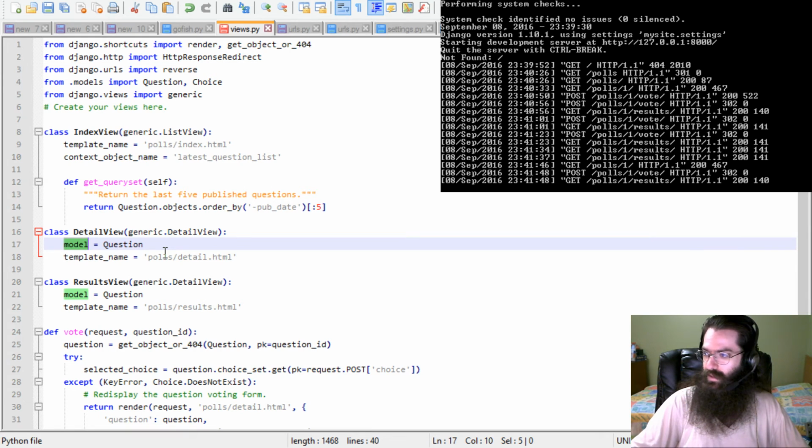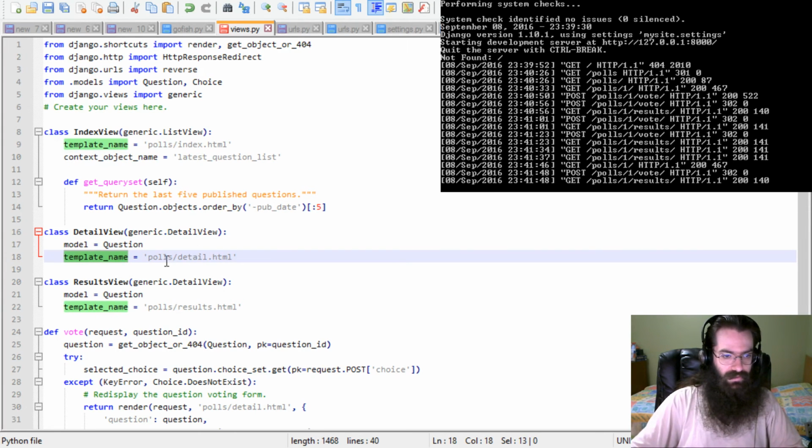The detail view, generic view uses a template called whatever your app name is, slash, whatever your model name is, _detail.html. So that would be polls/question_detail.html. The template_name attribute is used to tell Django to use a specific template name instead of the auto-generated default. Template name, so this is use this particular template for our application.